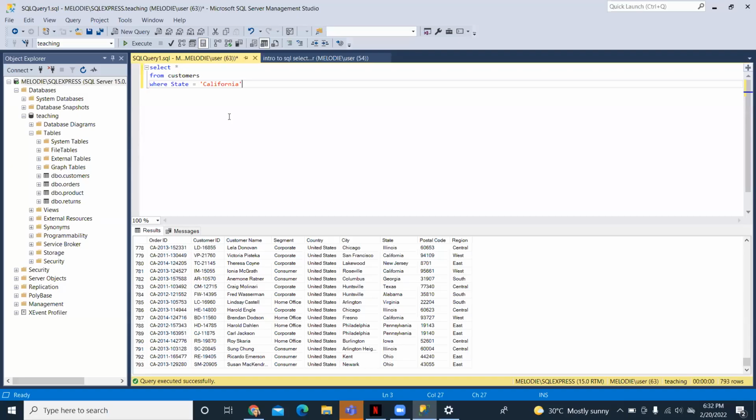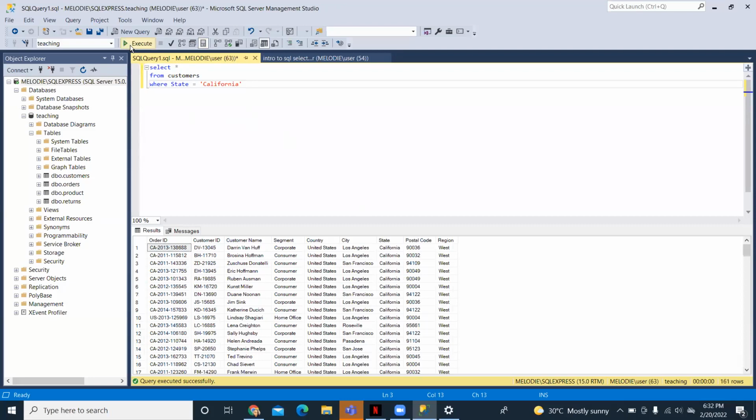Quotation marks, but you can just query them. So now I'm going to keep doing this. I'm going to run this. So now we have selected all the columns from customers, and we have set a condition where the state is California.